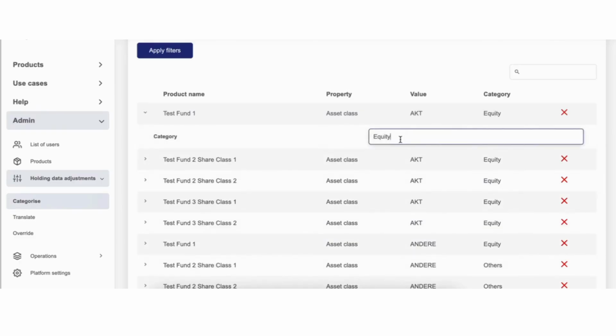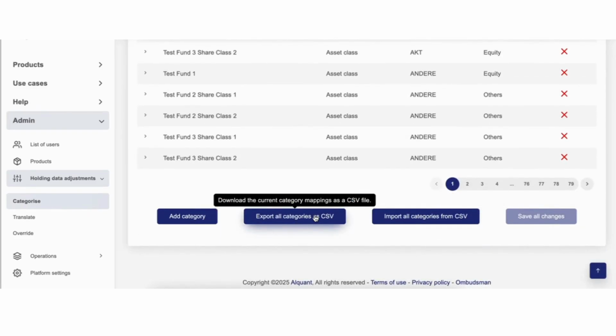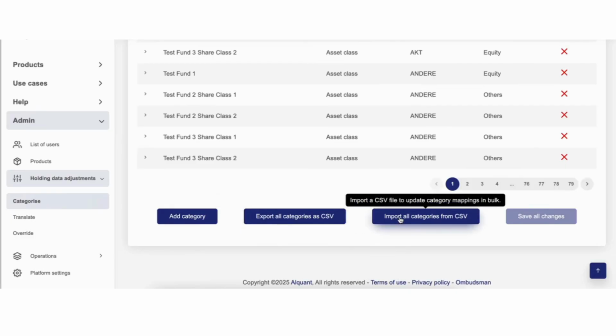To do this, simply click on the relevant row or export the categories as a CSV file, make your changes, and upload the file again. You can then save the changes made in the categorization of the properties.